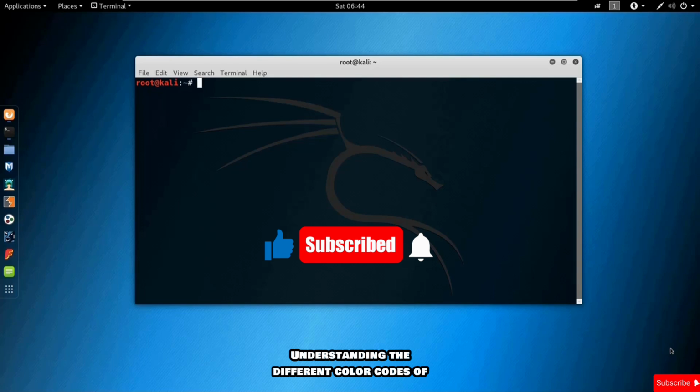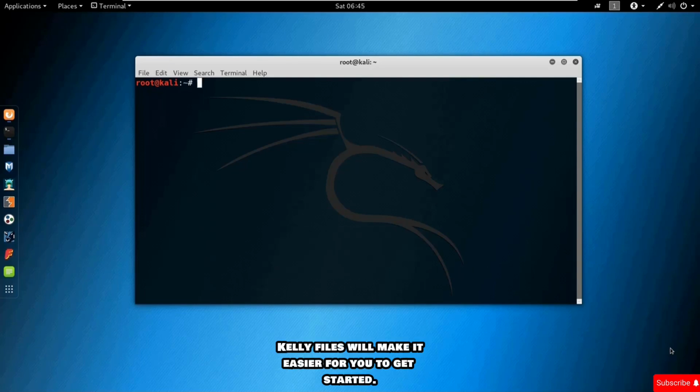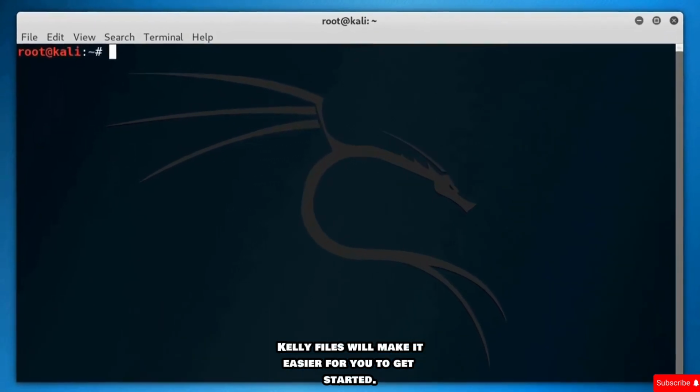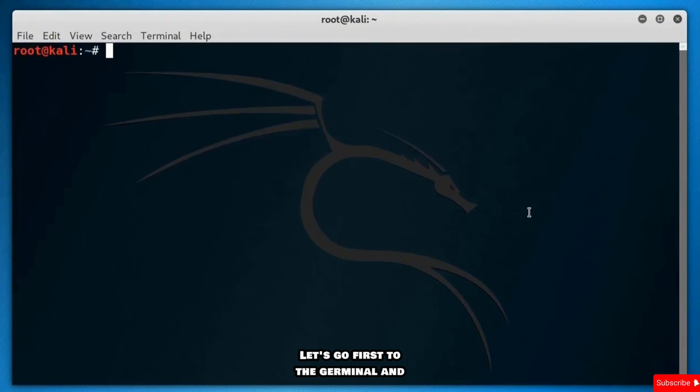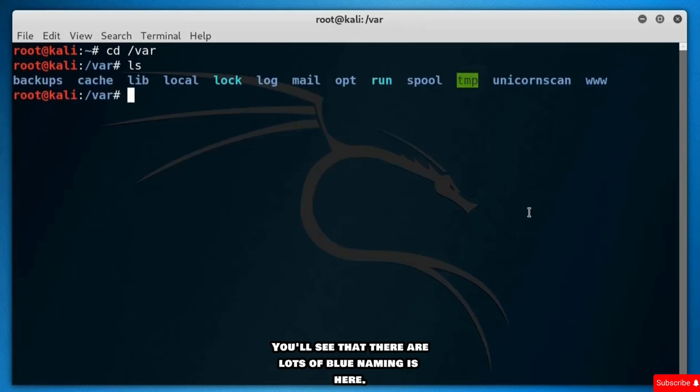Understanding the different color codes of Kali files will make it easier for you to get started. Let's go first to the terminal and issue cd /var. Let's do some listing here. You'll see that there are lots of blue namings here.